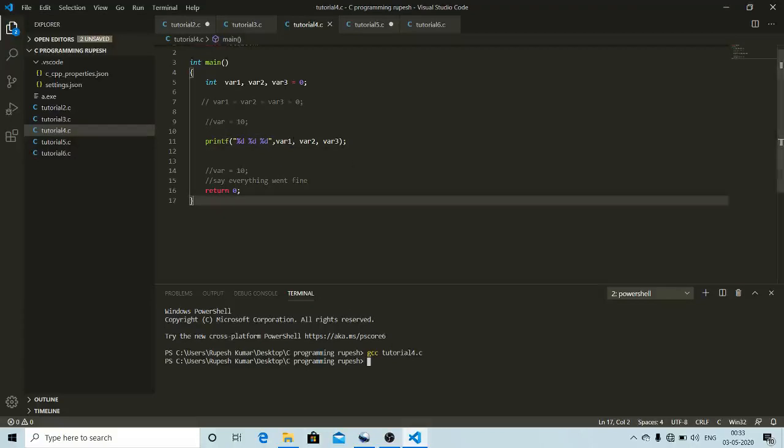That means it is not showing any type of error. Now we will go ahead and run the program. It is taking some time. So you can see here that the values of var2 and var3 are correct, but the value of var1 is something default. By default it should be 0, but it is 57. That means this is not a correct way of initializing.